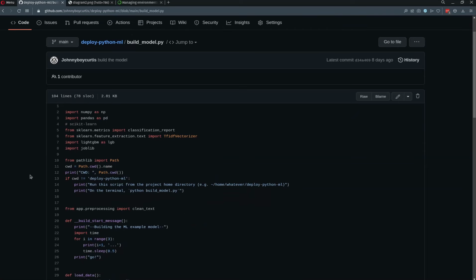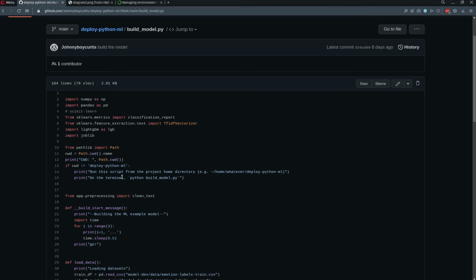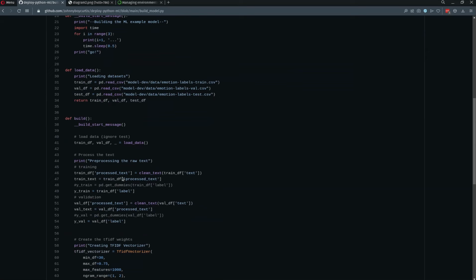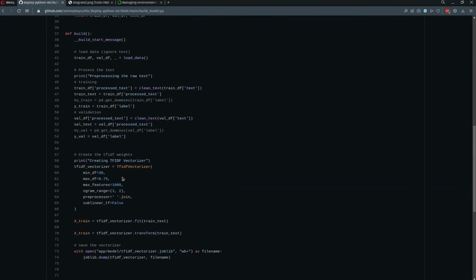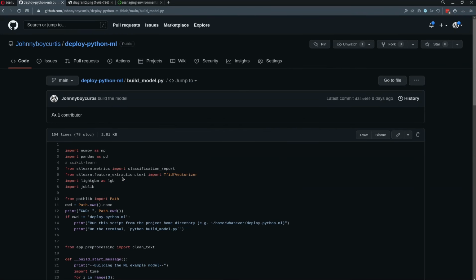So I have this script called build_model.py that sits at the top of the project directory. And we'll be using this script to essentially build the machine learning model. The steps I outlined in the diagram are contained in this script. So all you need to do is basically run the script and it'll do everything automatically for you. Again, I'm not focusing on model development, more deployment.